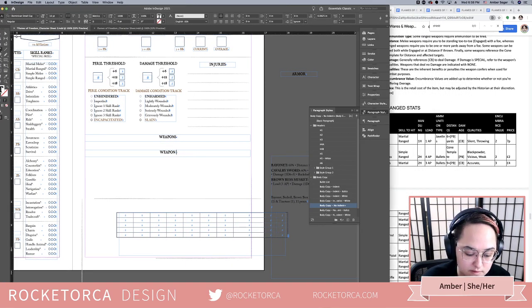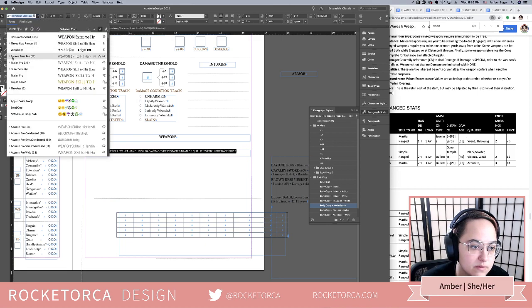Skill to hit. Handling. Load. Ammo. Type. Distance. Damage. Qualities. Encumbrance. Price. Make this Adobe Caslon Pro.